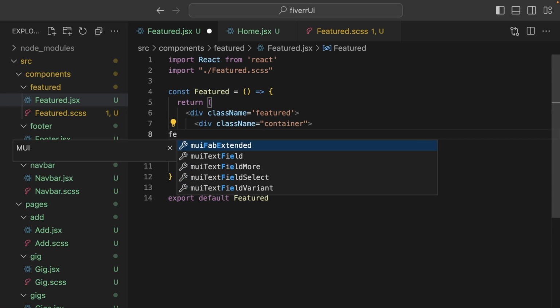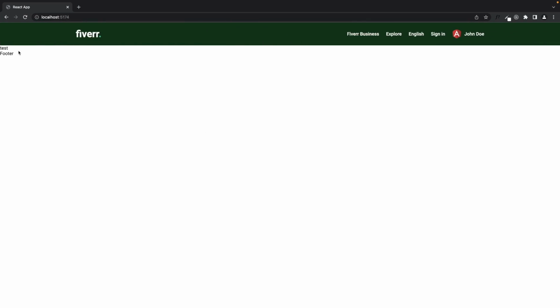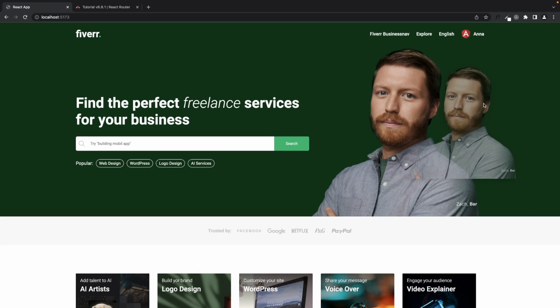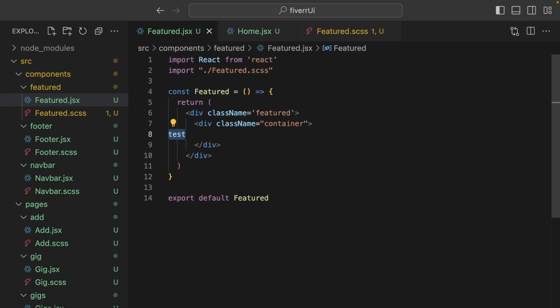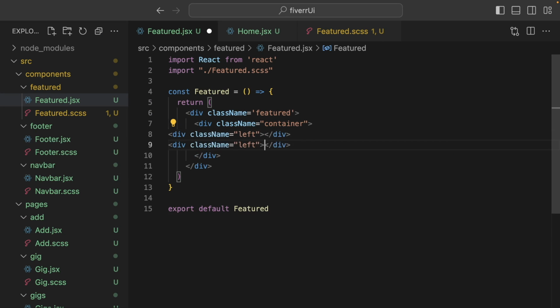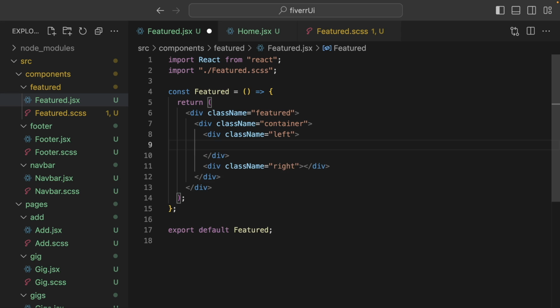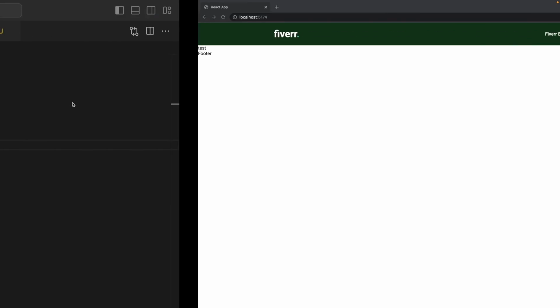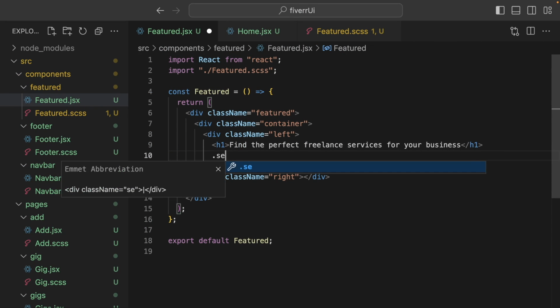Let's write anything here. Okay, it's here. So let's see what we are going to create. Firstly, we are going to have our container. It's going to be same size, 1400. And inside this container, we are going to have two sections, both texts and this image here. Let's write here, left and right. And inside left, we are going to have a title. I will copy this and search.